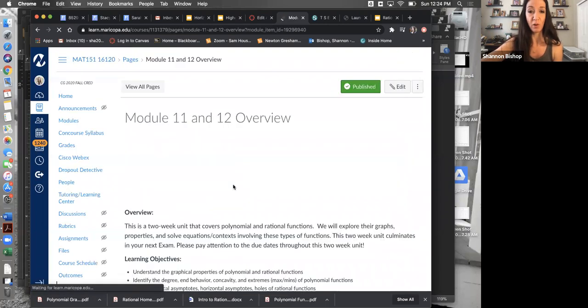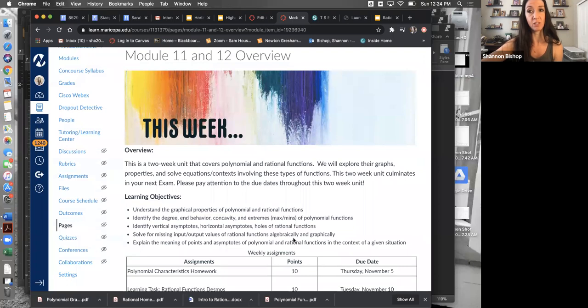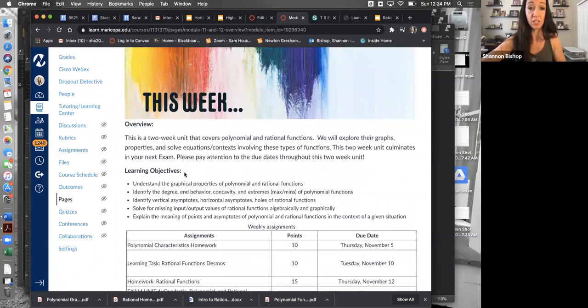So starting with the overview, there are 2 sections left. What we have left in this chapter is polynomial functions and rational functions. And at first I was going to publish them one at a time, polynomials this week, rational functions next week. But then I was looking at our calendar and we are testing next week over this unit.